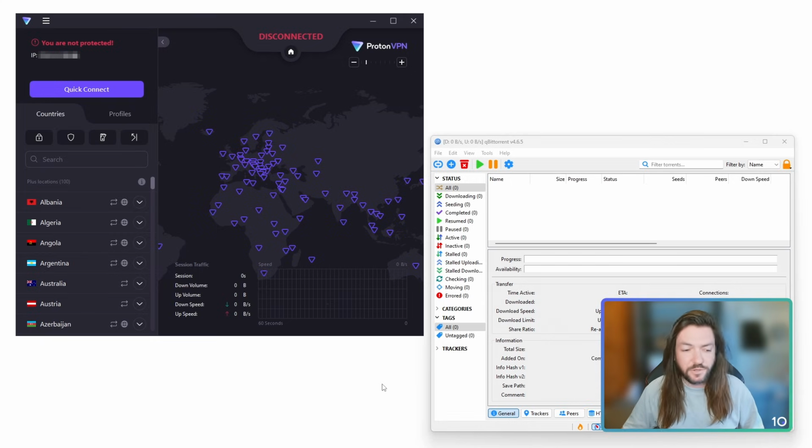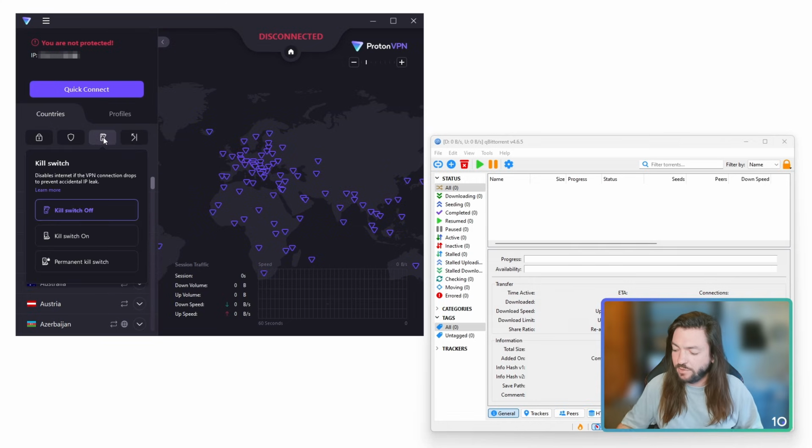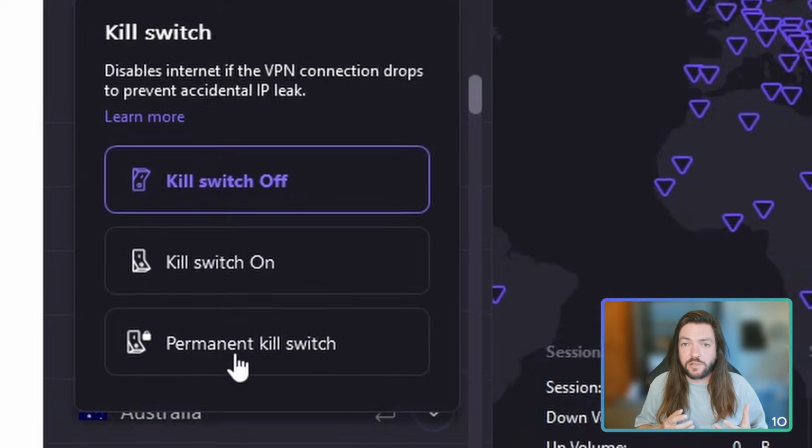So we go to the Proton VPN app. There are a few settings that are very quick and easy to access that we need to check and make sure are toggled on straight off the bat before we do anything else. So first of all is the kill switch. And there are two levels of kill switch here if we take a look. There is both the regular kill switch, which is fine.